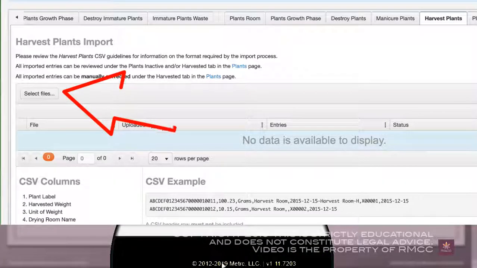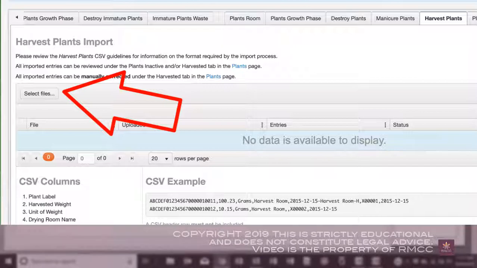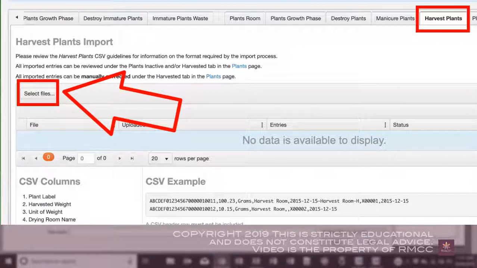So once we have saved this as a CSV, we're going to go back into METRC, double check that we're in the Harvest tab, and we're going to select files from our downloads.